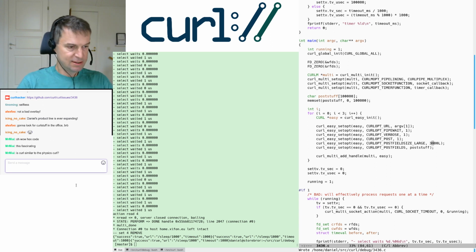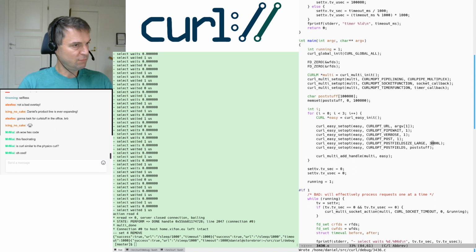Curl is, well, originally I thought of the word to be client URL, or client for URLs, or C URL. So curl is a command line tool for doing internet transfers.